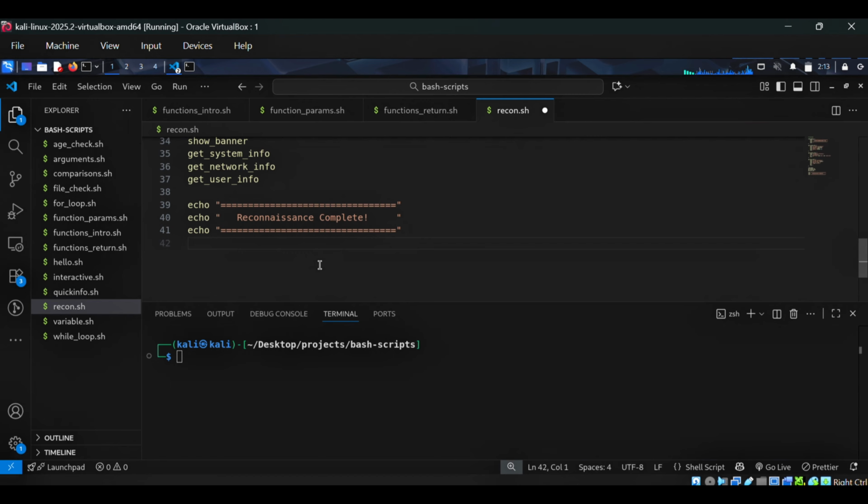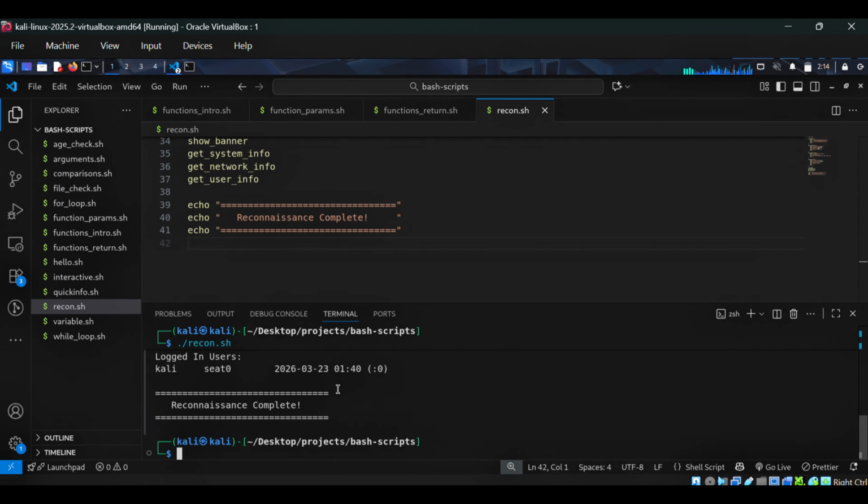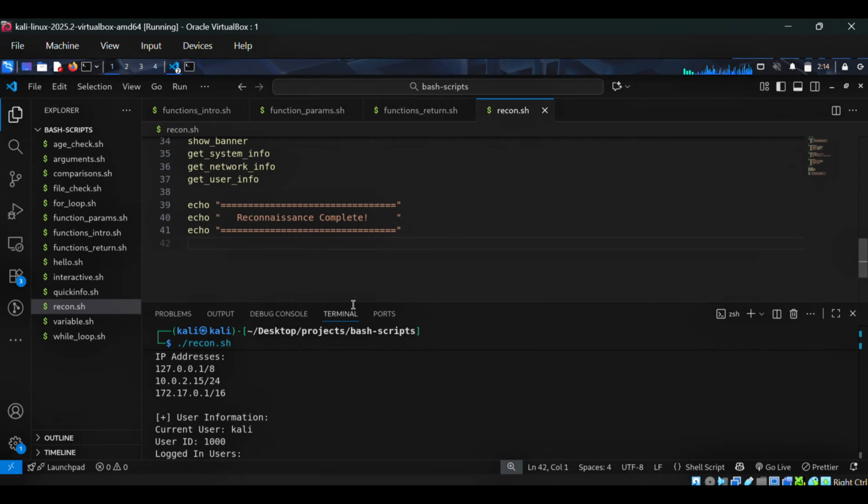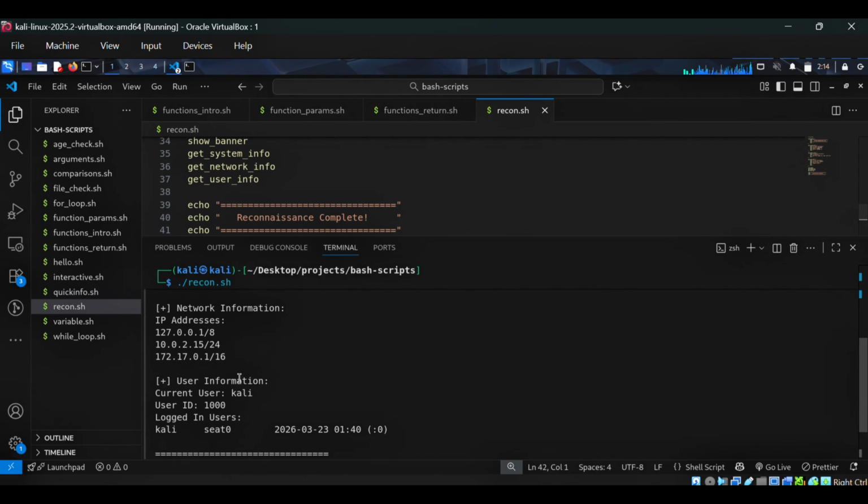So let's save this script and then come here to make it executable. After that, we can run the script using this. Now you can see the results. Let me bring this up so that you can see it very well.